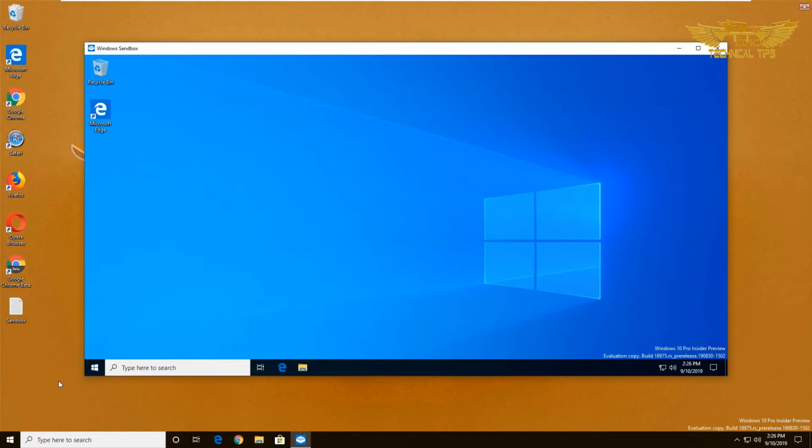Okay, so we got the Windows Sandbox reopened, and as you see, there is no Google Chrome, which means you will not be able to save anything in Windows Sandbox. However, you can use it for testing purpose. If you want to test any application which you don't want to install on your main computer, you can use Windows Sandbox. So I'll close the Windows Sandbox.